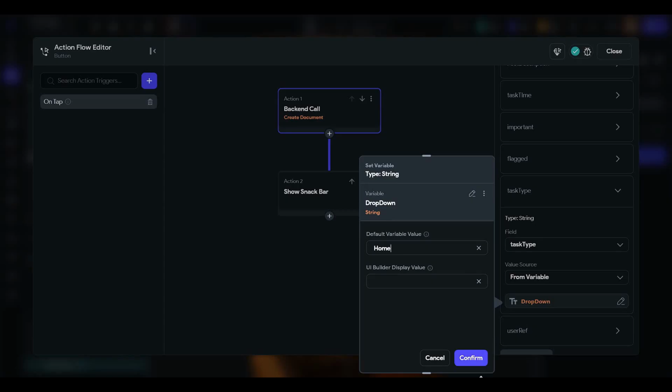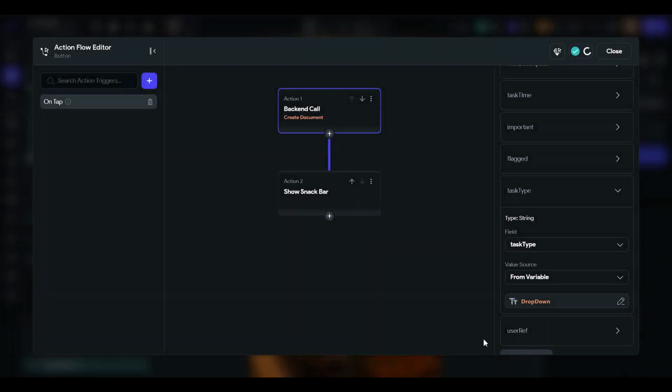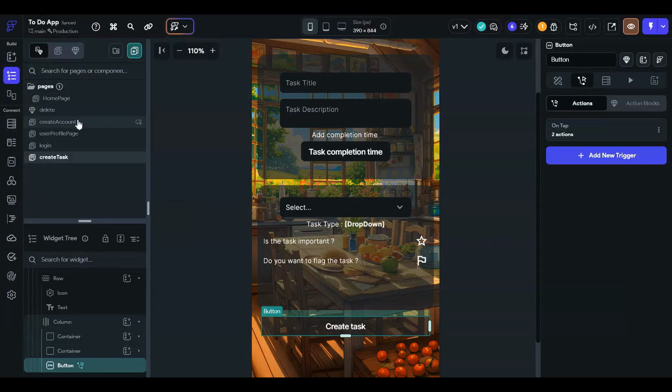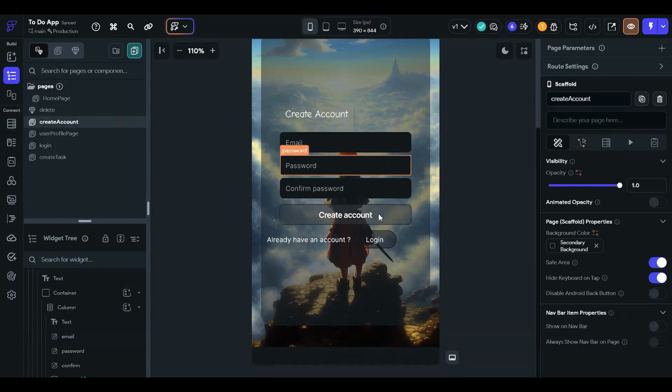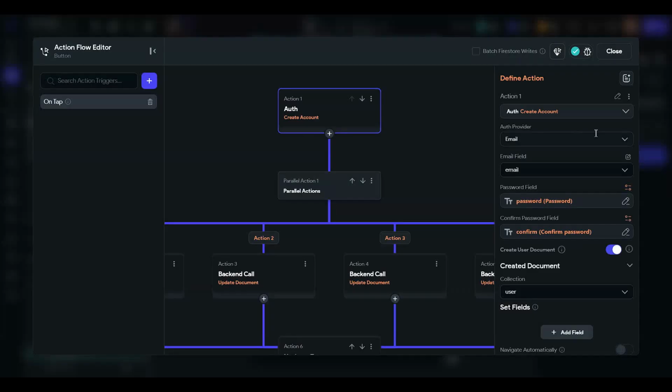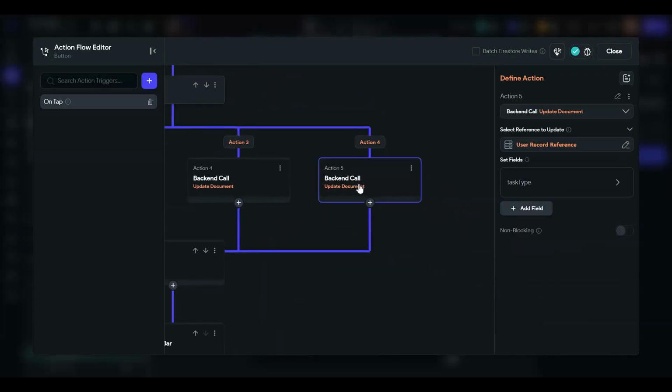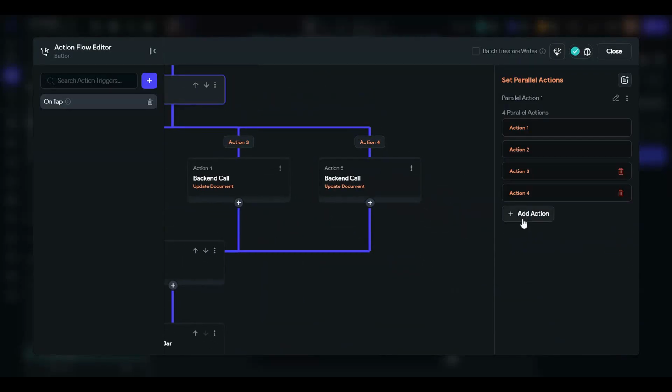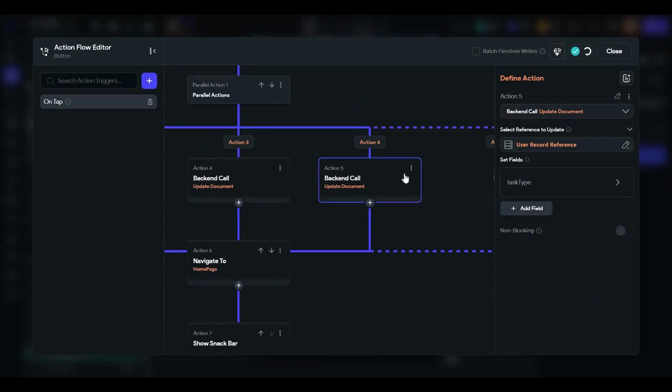Or simply we can create a new variable. Go to the create account page. In the parallel action, create one new parallel action, copy action, paste this action, and create one more, that is default.